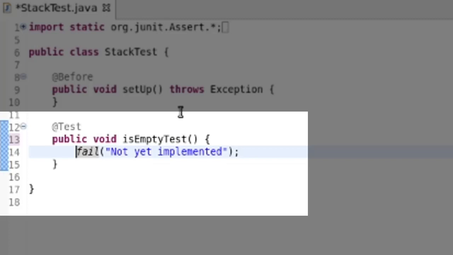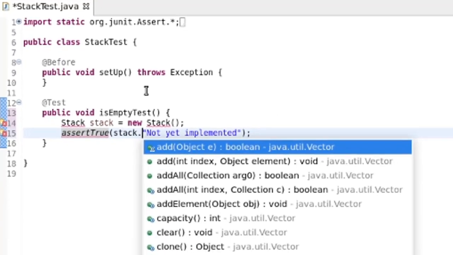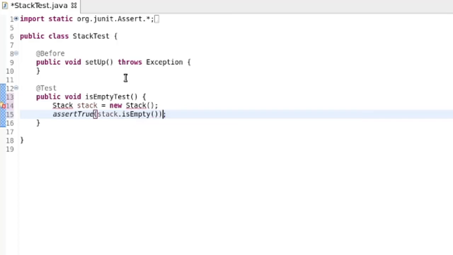And in this test, we're just going to check for the existence of the stack class by creating a new instance of the stack class and storing it in a variable called stack with a lowercase s. And then we're going to assert that when we call the stack object's isEmpty method, that it returns true.